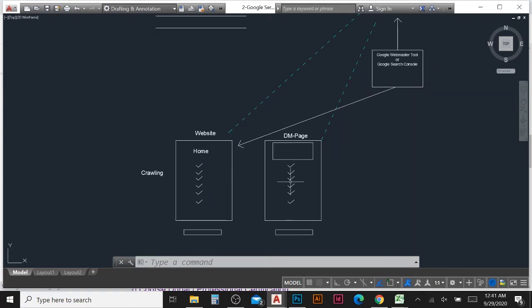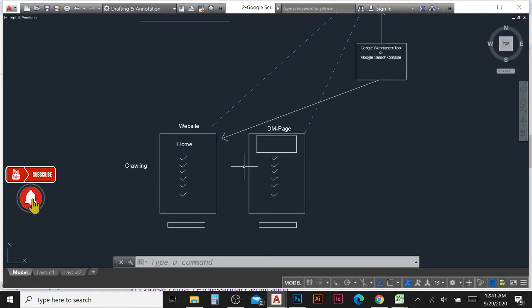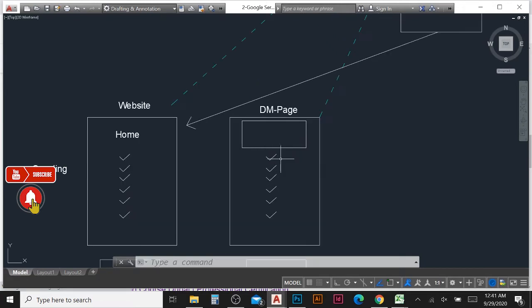Now we need to have different pages on our website. If people are searching for a specific page, like a digital marketing course or any specific product, Google will show the specific product page. That's why, if you have 500 products, I recommend you have 500 pages on your website. Then only will Google give priority.